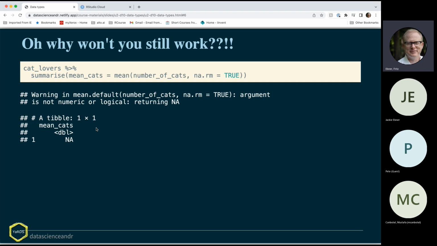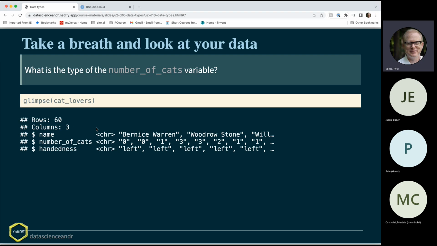It just makes the data set smaller that you're operating on. Okay. So let's take a look at the number of cats variable. If I just look at it, and remember I'm trying to do a numerical mean on it, you can see that each of these columns are character strings. Bernice Warren, that makes sense as a character string, but these numbers here are also, anything in quotes, FYI, is a character string, and it's generally not an integer. So this is a problem.